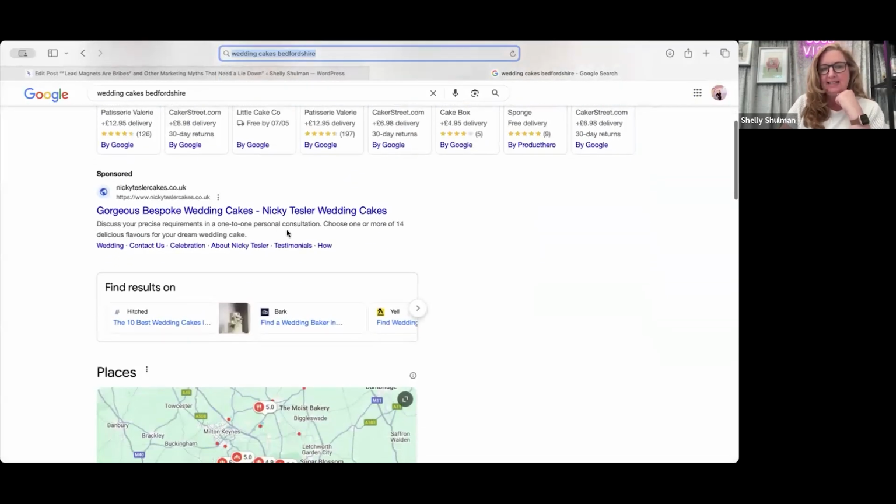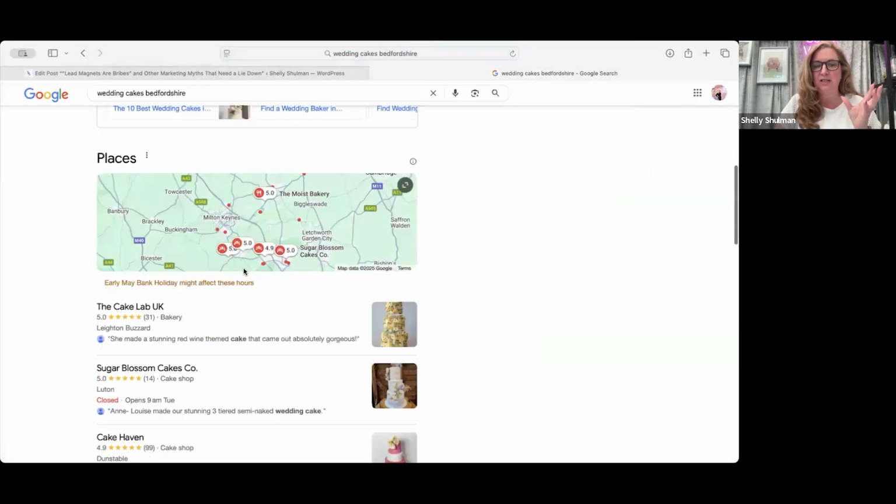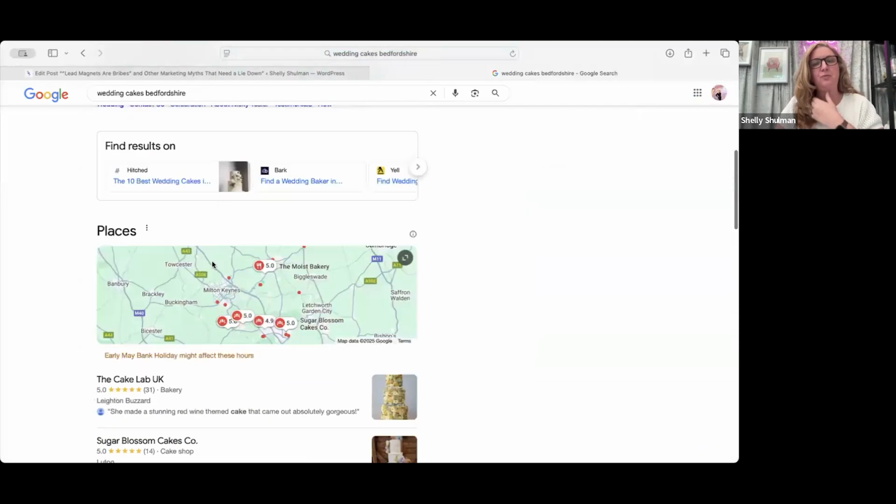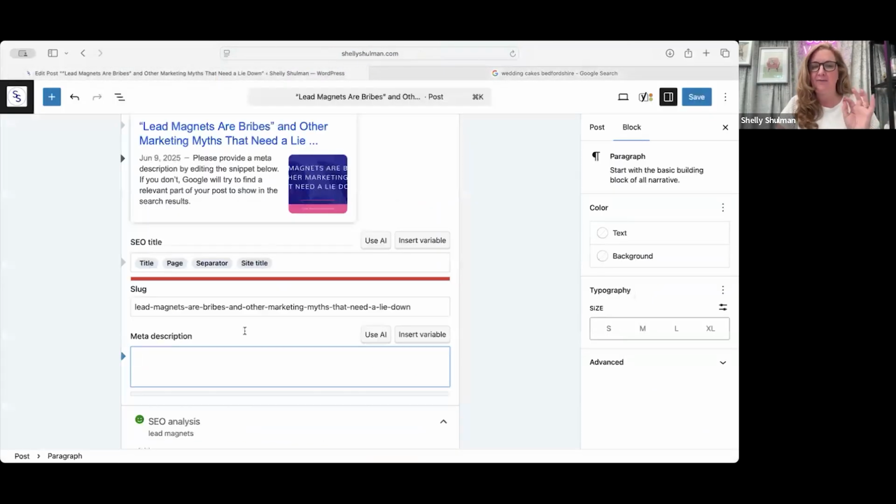This here is the meta description, this little bit of text here. It's that little bit of information that is giving people that indicator of what your page is going to be if they click on it. So you can see lots of people have them. That needs to have your keyword in it.